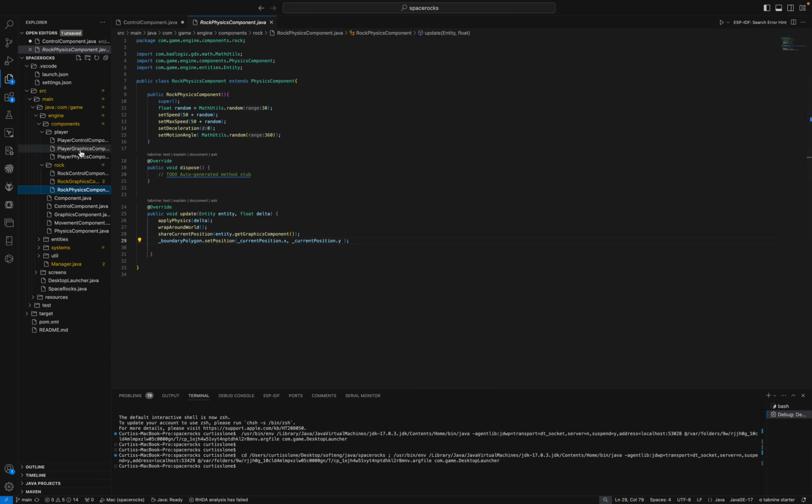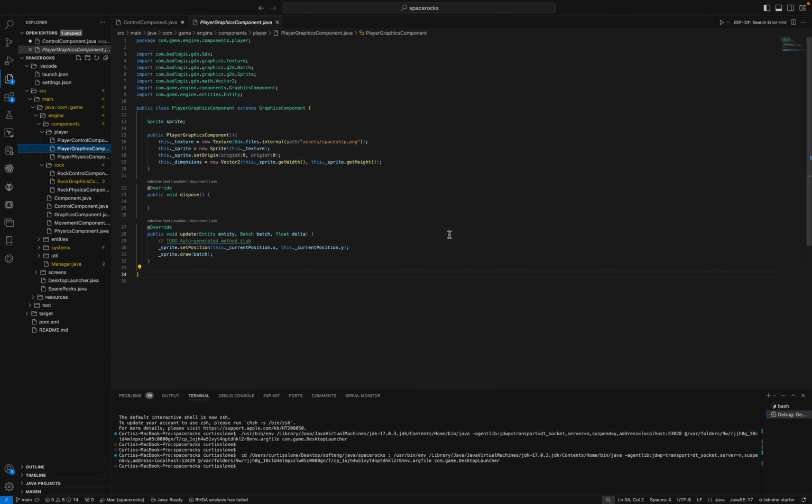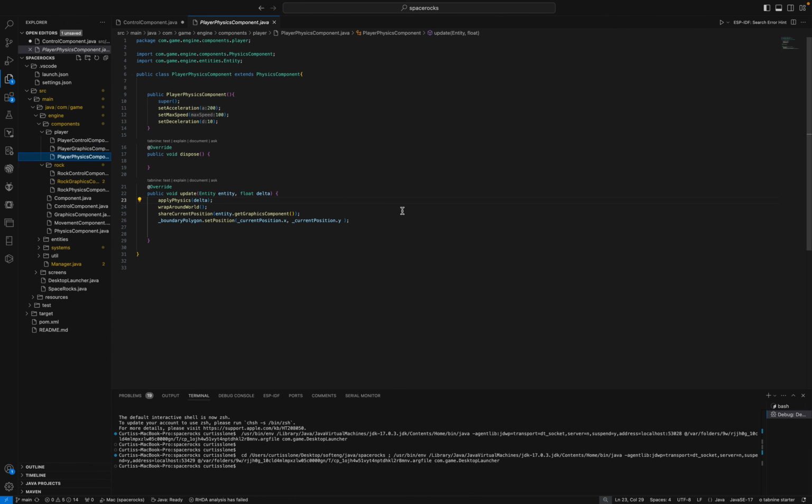Let's get into the implementation of the graphics component for the player. It just grabs the texture, generates the sprite so you can see it, and then again on the update, that is called by the manager. And then the player physics component, again keeping it simple. The big thing is it's called by the manager. And of course, we have some methods that are inherited from the physics component that is executed.